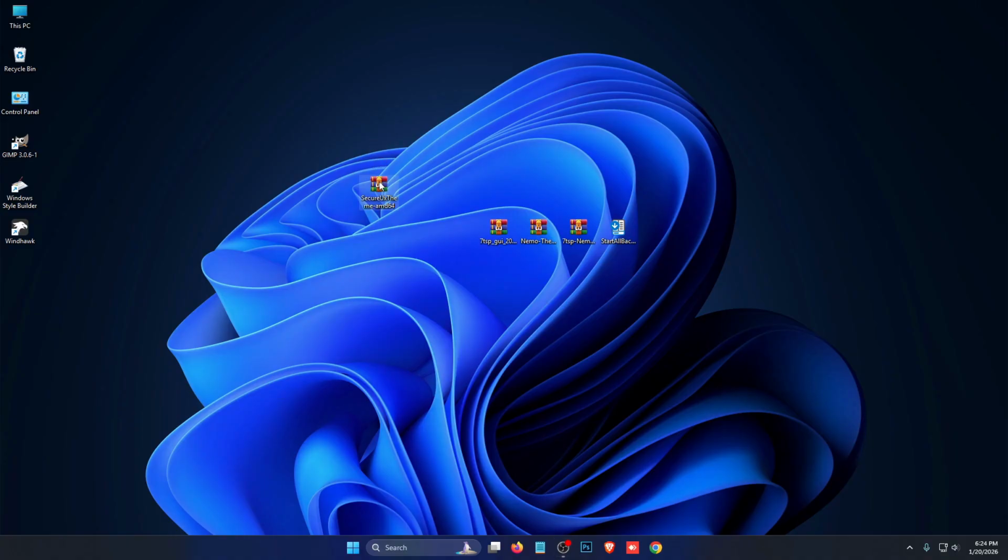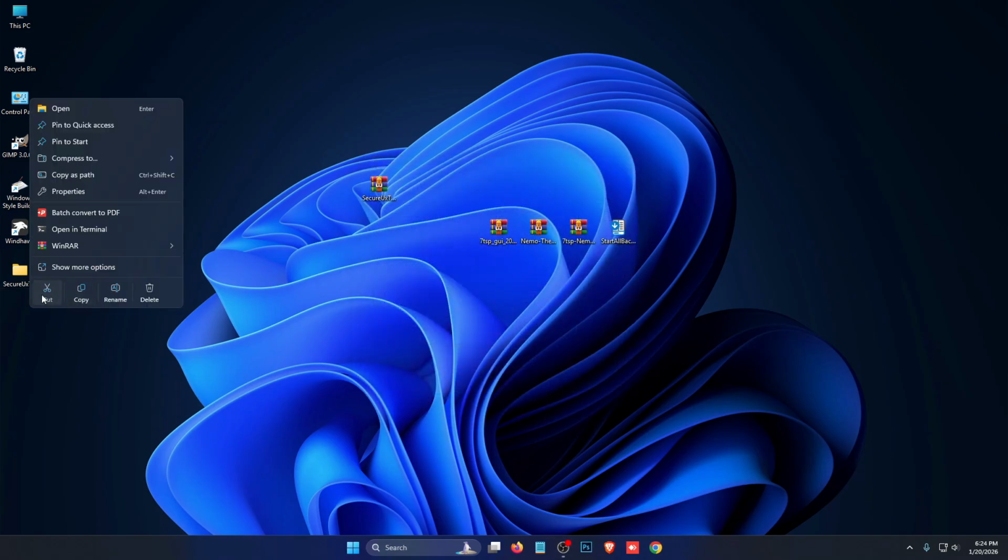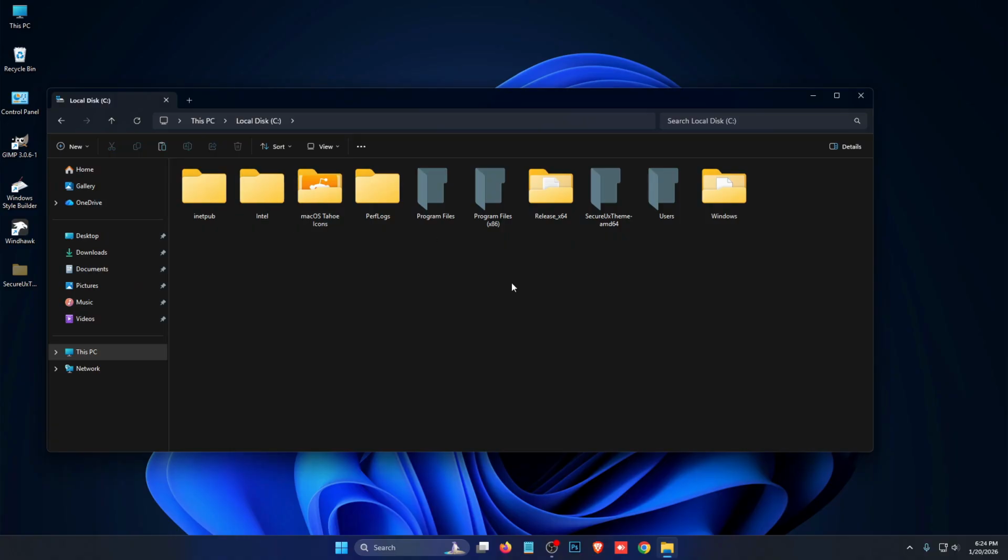Now you have to unzip this Securix theme file. All links are provided in the description box or check in comments. Then cut this folder and paste it into C drive.